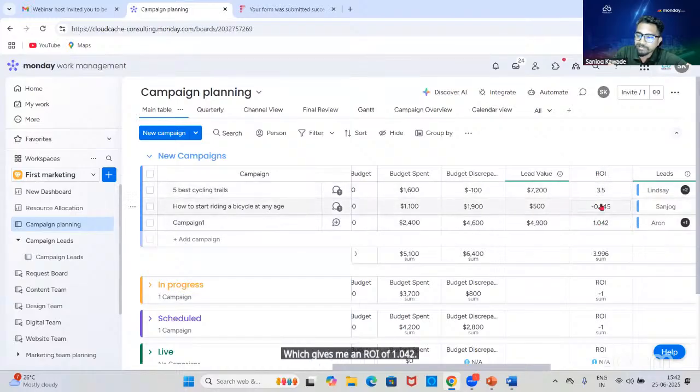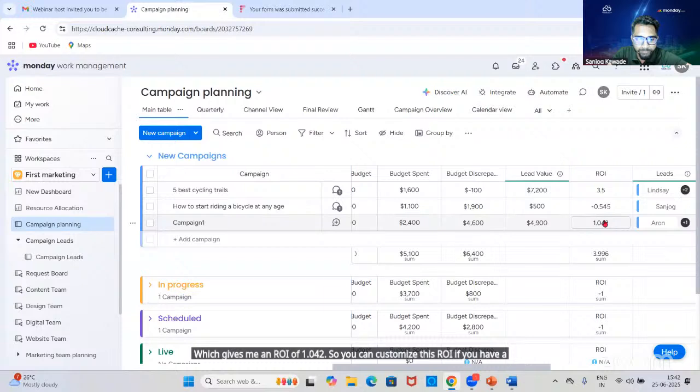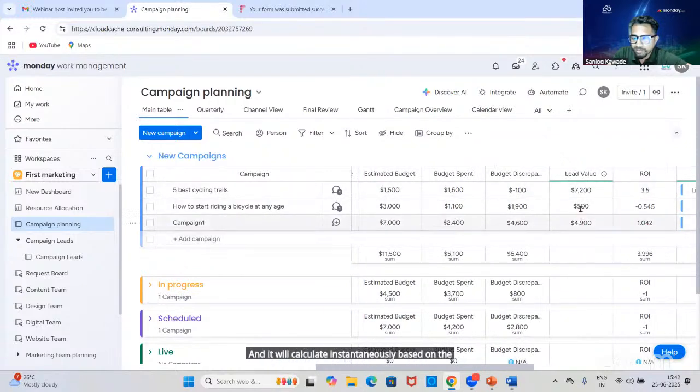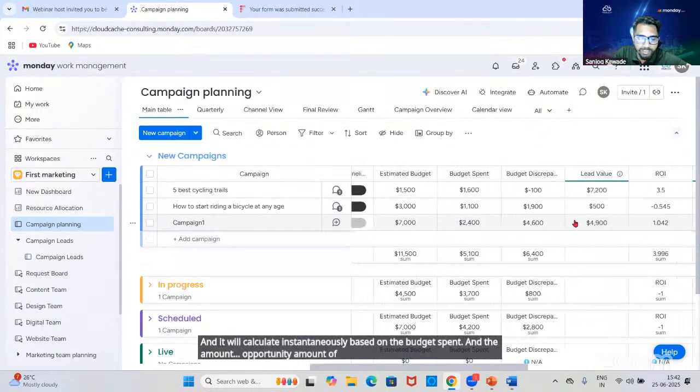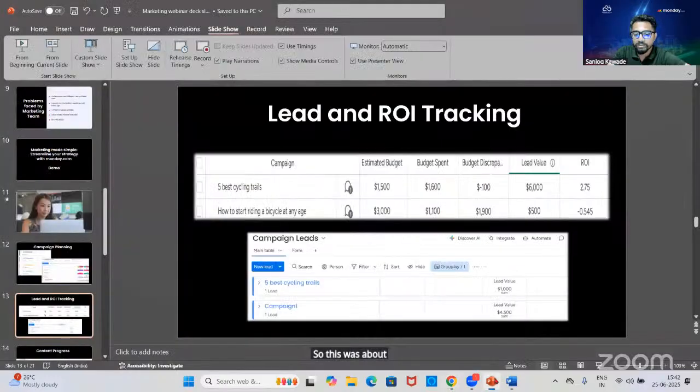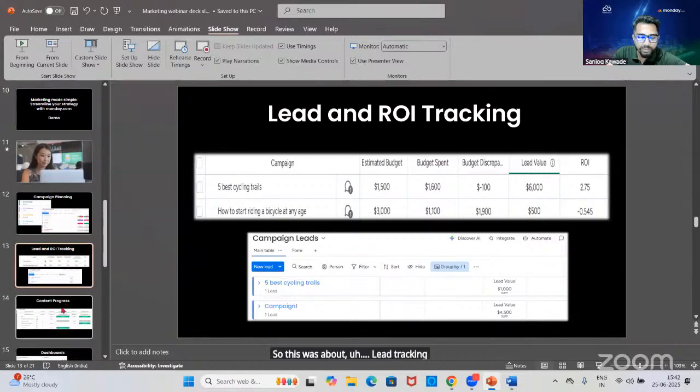So you can customize this ROI if you have a tweak in your formula, and it will calculate instantaneously based on the budget spent and the opportunity amount of the leads that you are looking at right now. So this was about lead tracking and ROI.